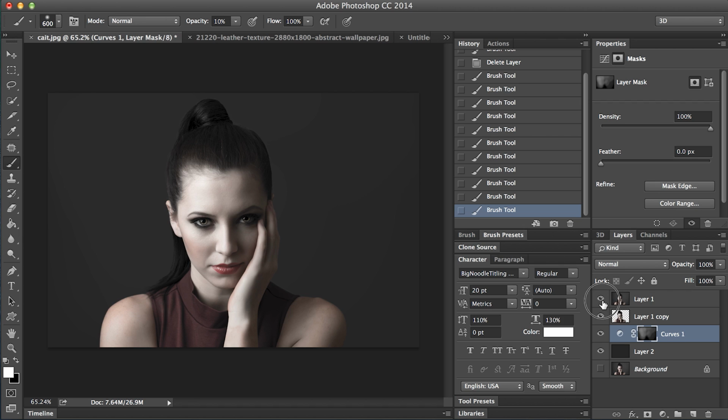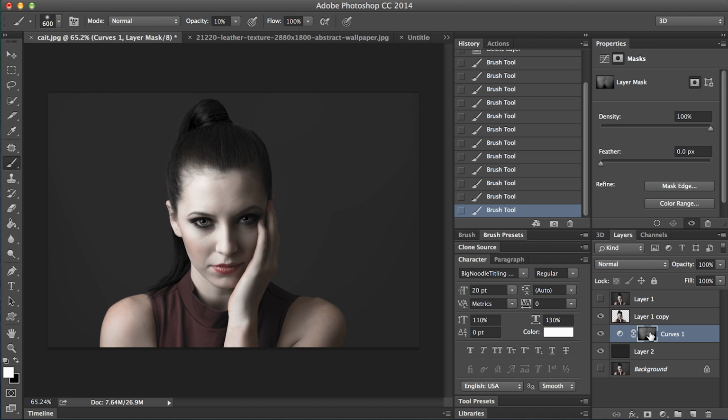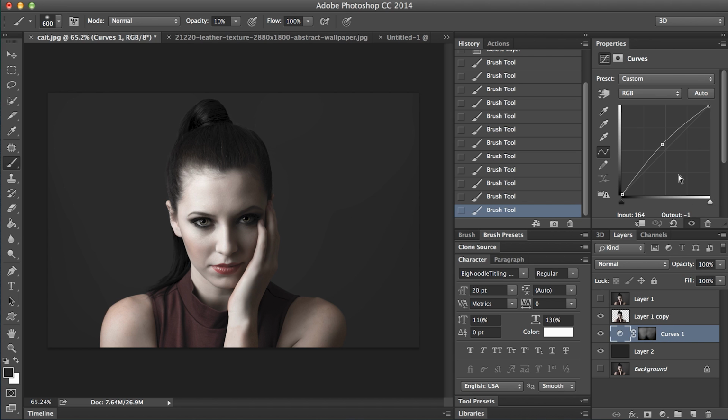And I'll just constantly go back to this one just to see what changes I need to make. So I think with this curves layer, I may actually just bring up my exposure just a little bit. Just make this go a little bit faster.